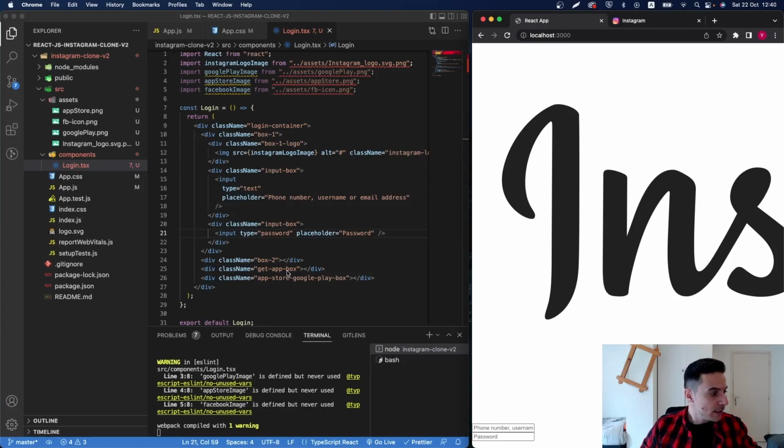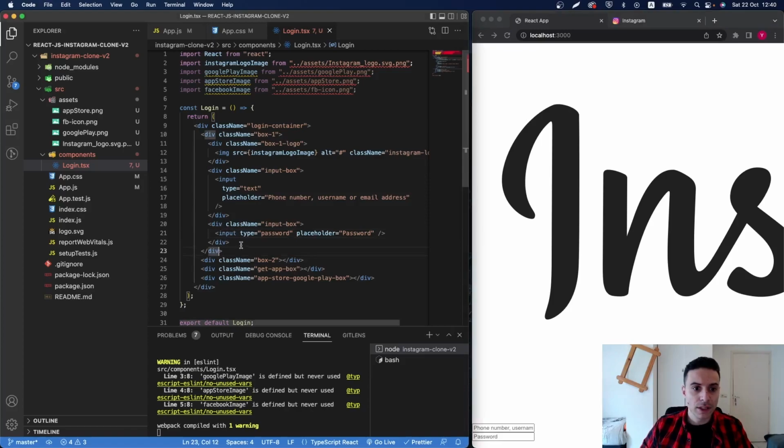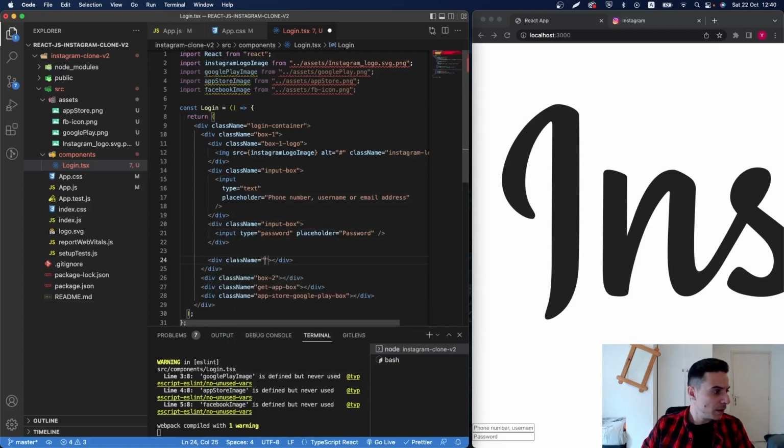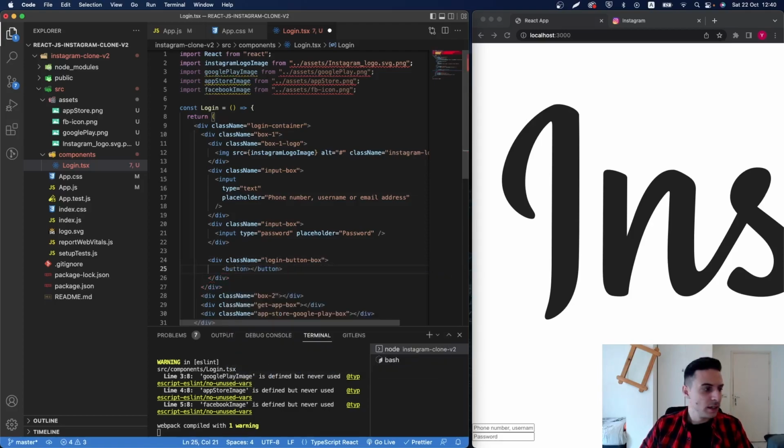Below these input boxes, we will have a div with the class name of login button box, and there we will place our button. So here below this input box, second one, we can create another div, and we can give this class name of, how was the name of it? Login button box. So I'm going to say login button box, and here we will have a button, and this button will be with the class name of login button, and I'm going to say login right here.